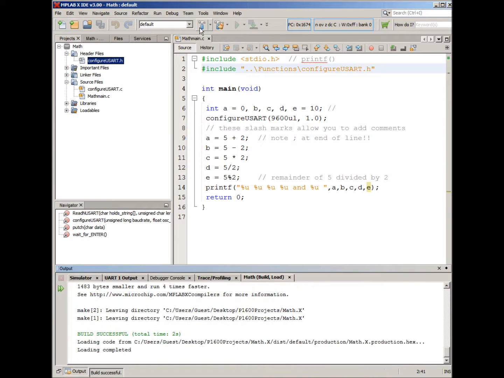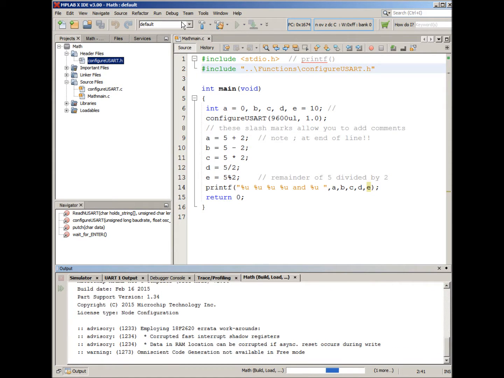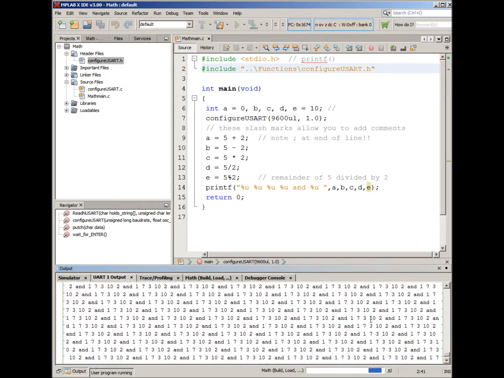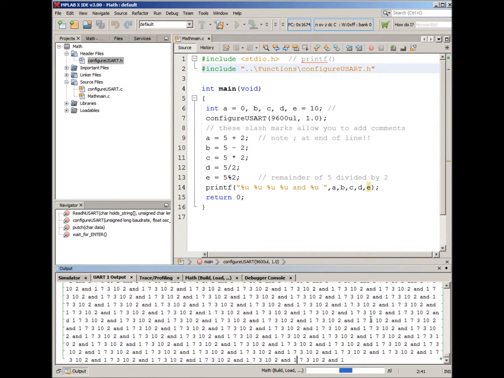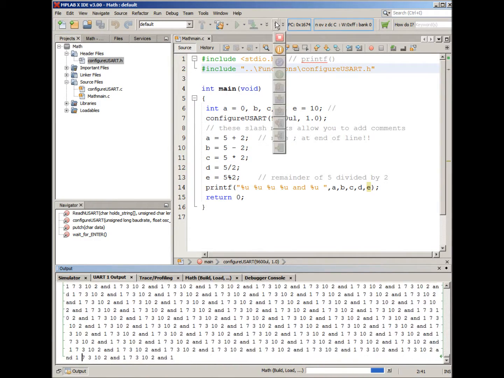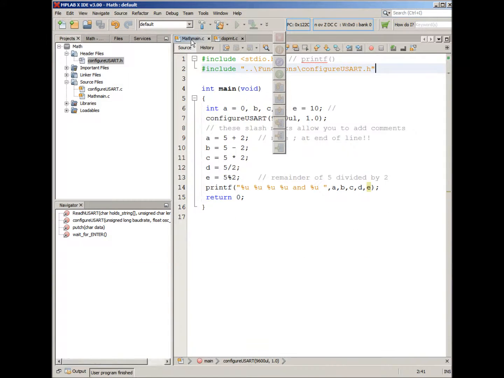See if we have any mistakes. It said the build was successful, so that seems good. And now we run the program. So debug the project. And here's this window. And holy, look at that. It's printing out the answers, but it's doing it over and over and over again. So I'm going to come up here and stop this. Come back to Math Main.